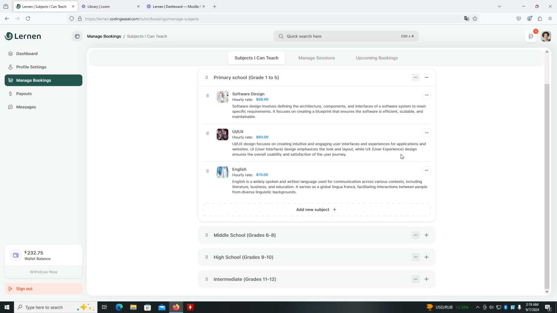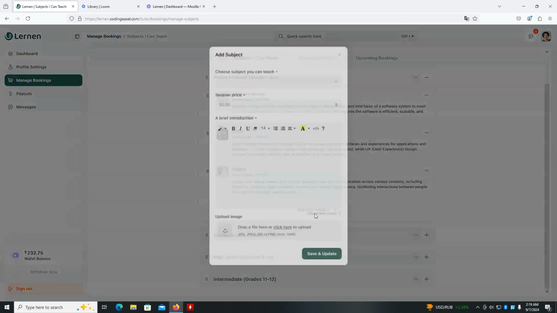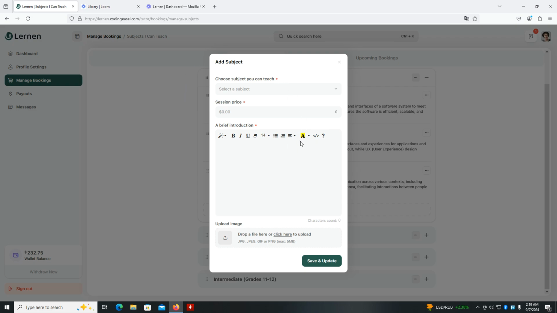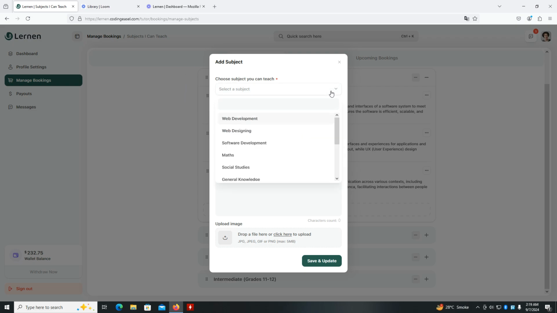Let's continue exploring this section with the Add New Subject feature. Here, tutors can add new subjects they're qualified to teach by selecting a subject from the drop-down menu. They can set their session price, ensuring transparency and flexibility in their offerings. Additionally, there is an option to provide a brief introduction about the subject, allowing tutors to highlight their unique teaching approach and expertise. Tutors can also upload relevant images to create a more engaging and personalized profile, enhancing their visibility and appeal to potential students.